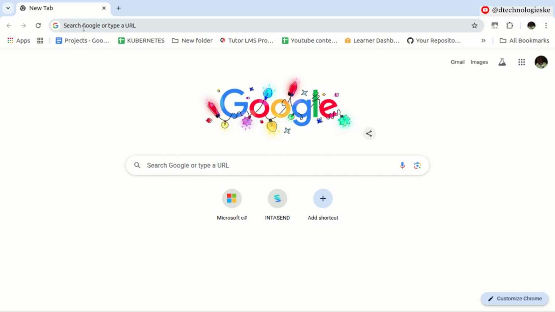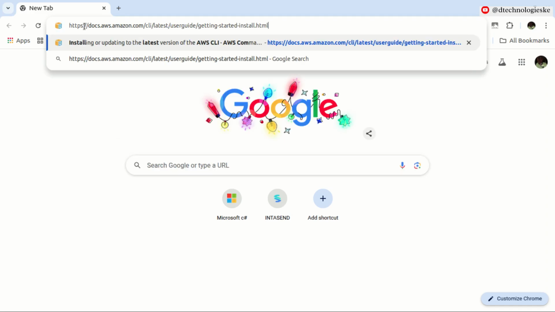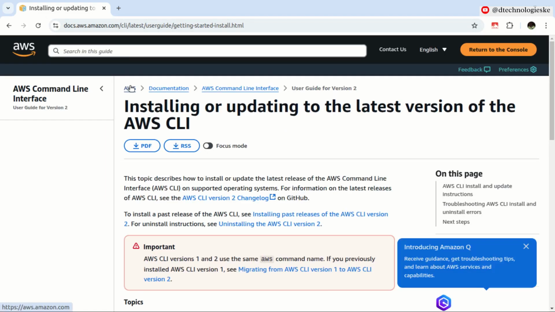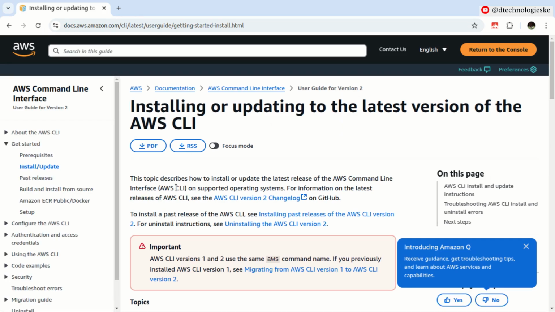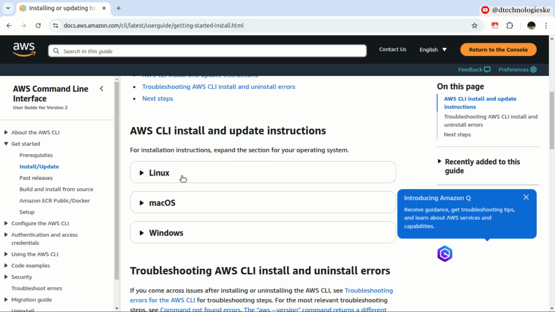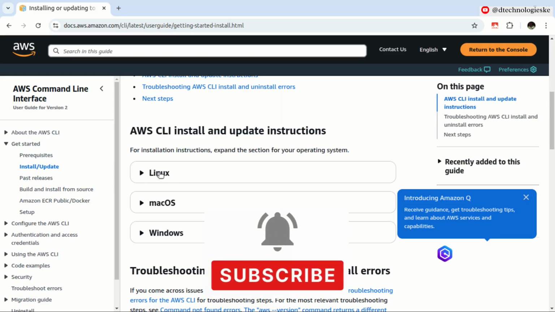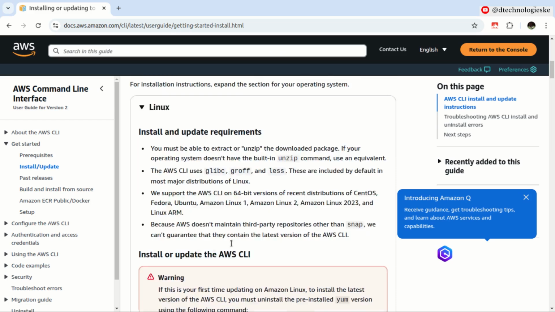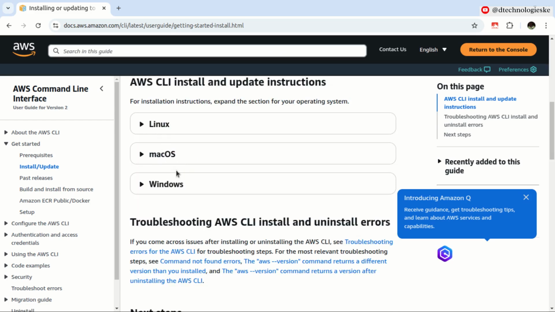To install the AWS CLI, we need to visit this website, whose link I have attached in the description of this video. Here we have the guide to do the installation on the various operating systems. If you're on Linux, use this guide. If you're on Mac, this is your guide. Those on Windows, this is your guide here. I'll be doing a demonstration on how to go about it on Linux.